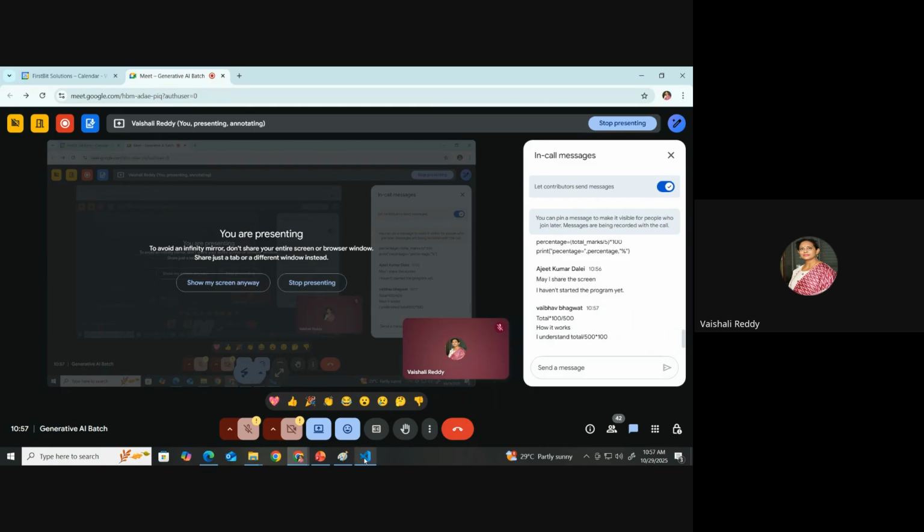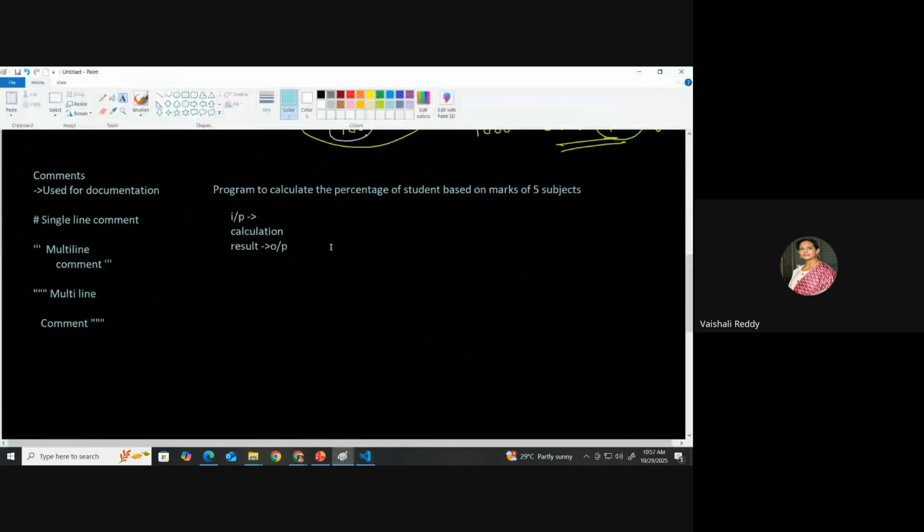Okay, yes, good. So there is one question that is asked by Ajit. So let me explain that part. Everyone, please focus here. When we are using computers, right? So computers have their own way of doing the calculation. So there is something called the BODMAS rule. Okay, so bracket of division, multiplication, addition, subtraction. That is the rule that is followed.